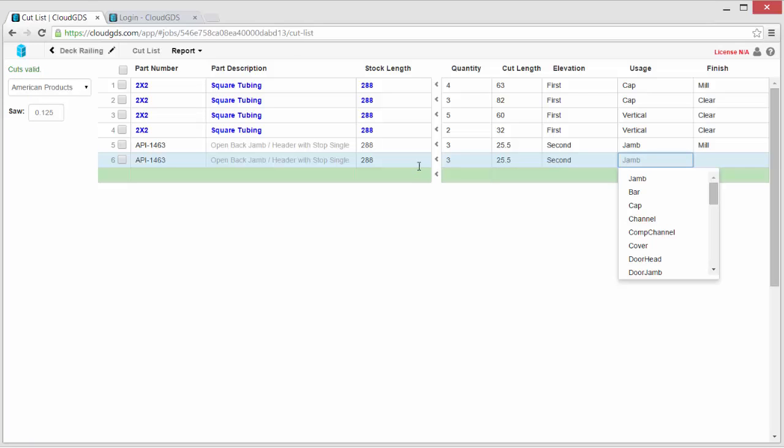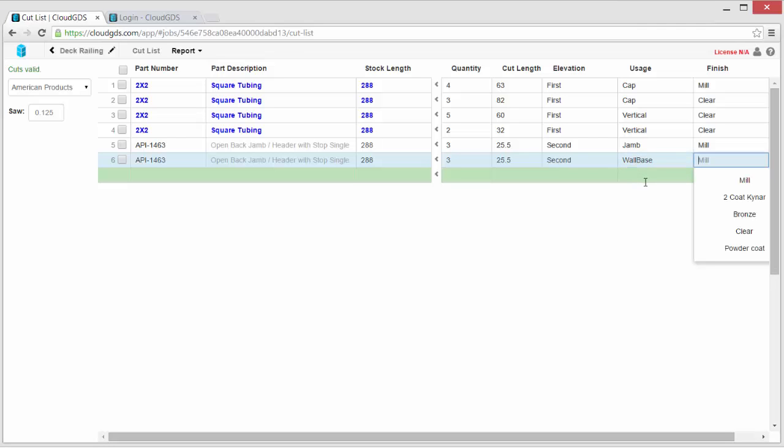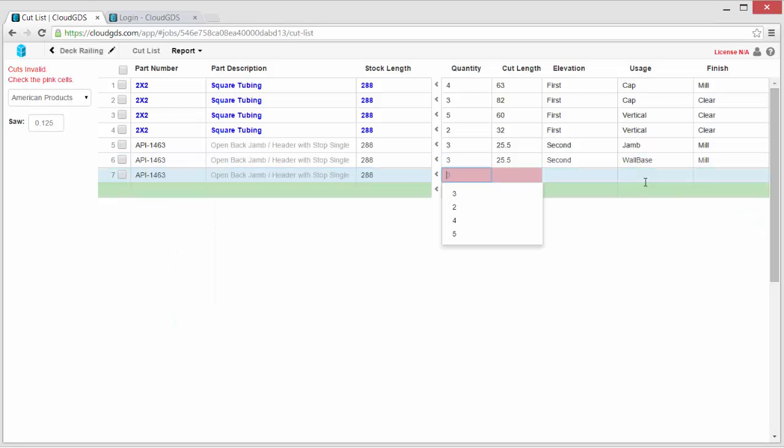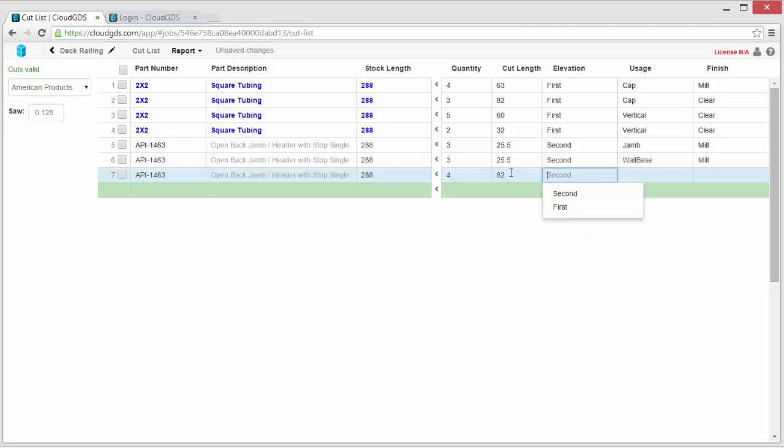And you'll notice the list that comes up for certain things like usage. That is a big list that is already populated when you get into the application, but also as you type things, you could make things up, and you could say like wall base or something. Now I've added that to the list. So now if I continue on the same part, I'm going to maybe change the quantity here, and I can pick a cut length that I've already entered. That's maybe quicker than typing it in because you're just clicking it with your mouse.